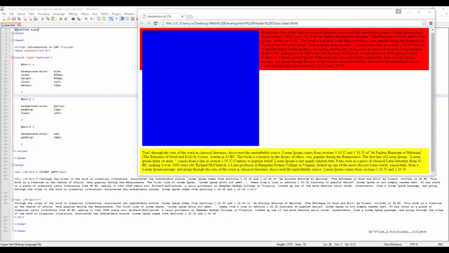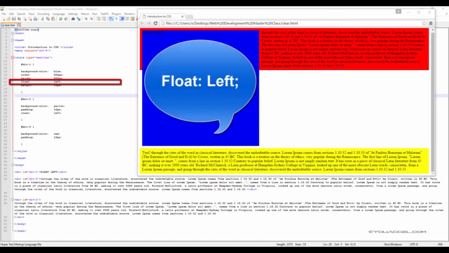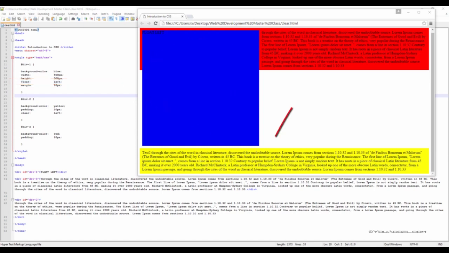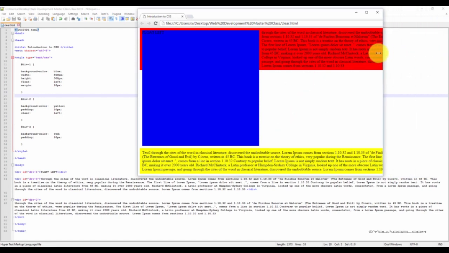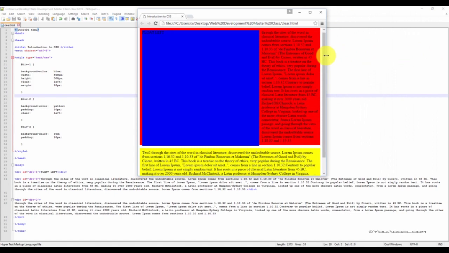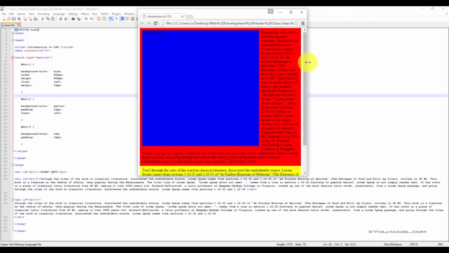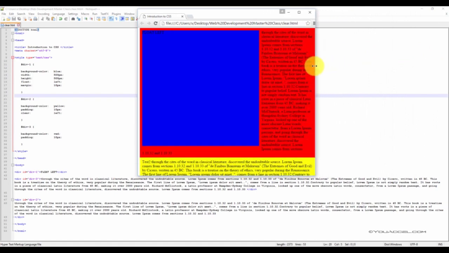The blue div has a float left property attached to it. For this reason, the text contained in the red div floats to the right side of the blue div. We can see the text wrap around the blue div.